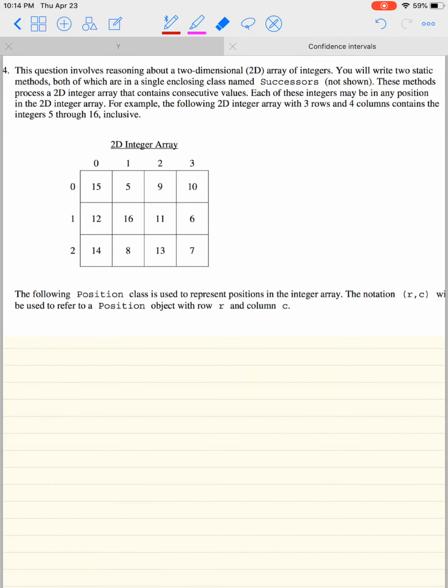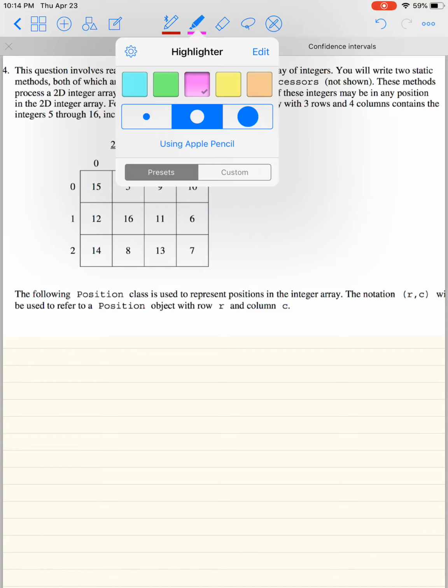Hey guys, this is the 2017 number 4. I know most of you already read the question. I'm just going to run right through it. I'm going to grab my yellow highlighter.